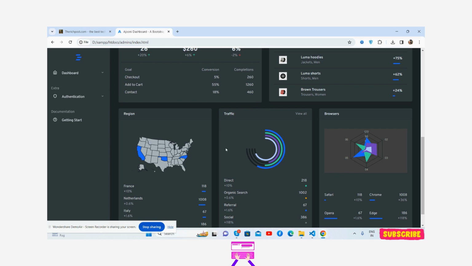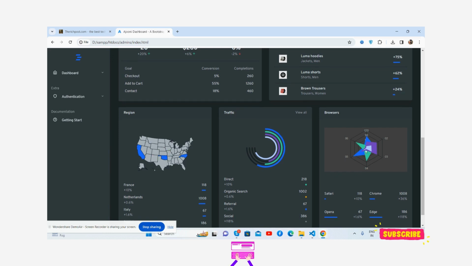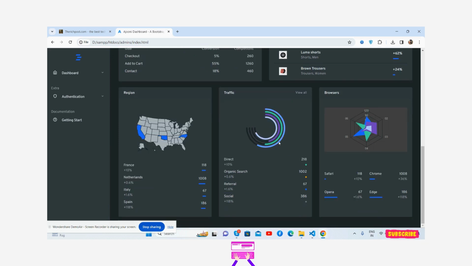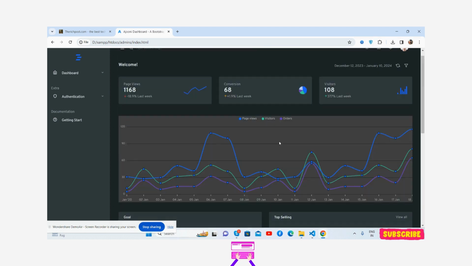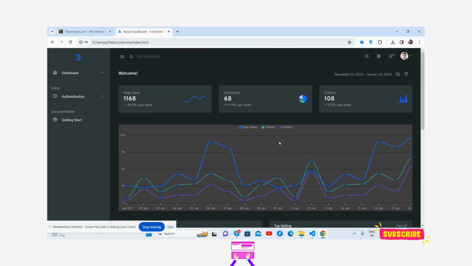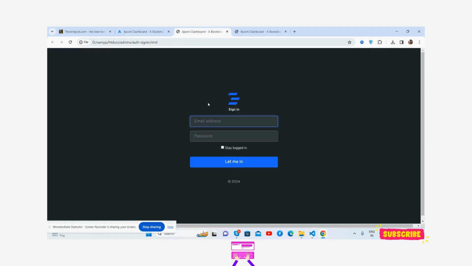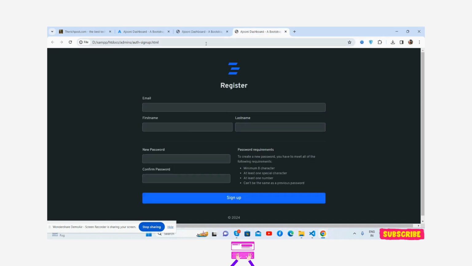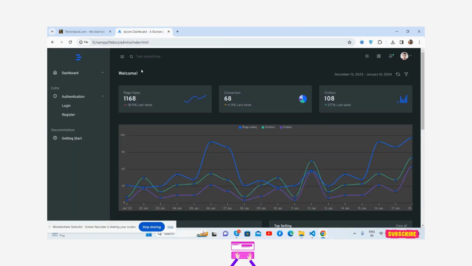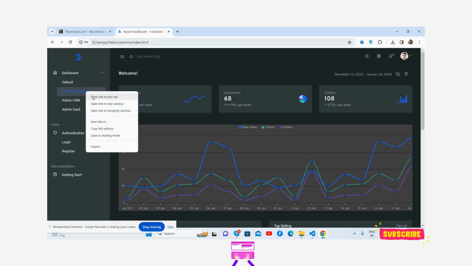Yes, brilliant. I know you will like this. Yes, now I will show you the other pages like login and register. See, guys, the login and register page. So, guys, now I will show you the template admin dashboard number two, e-commerce admin dashboard.